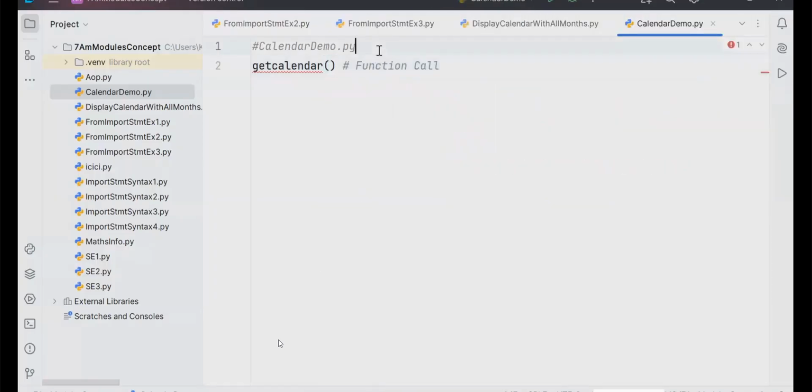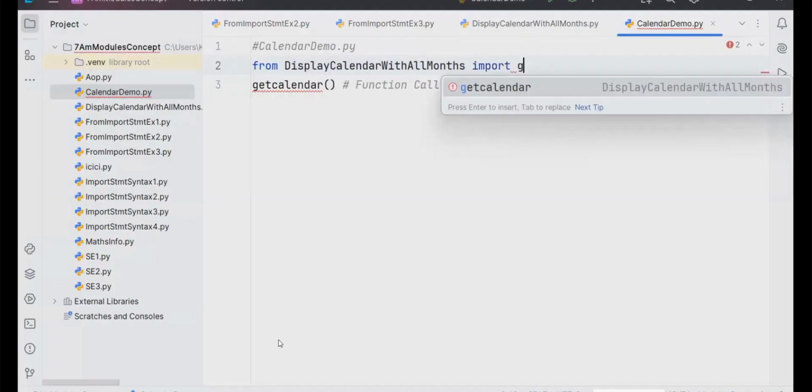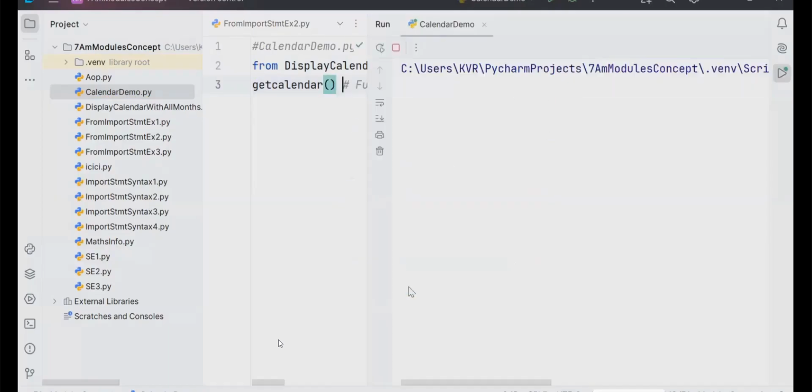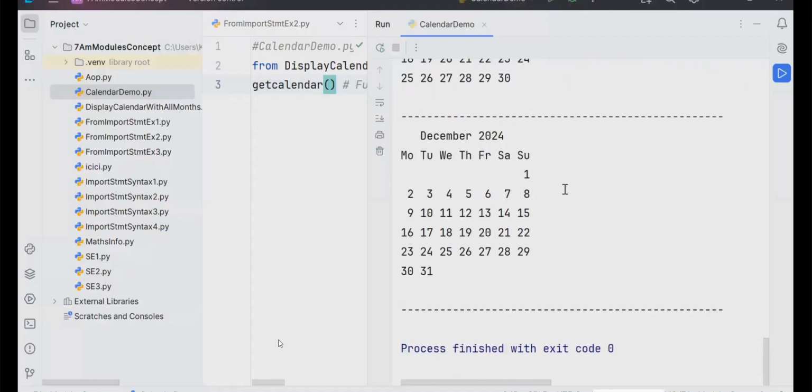So what to do for this now? From display calendar with all months, what should I do? Import the function name, get calendar. Are you following this? Right. Now I'm going to take up a year here. So what should I do there? I'll go for 2024. So we are going to get all the things.